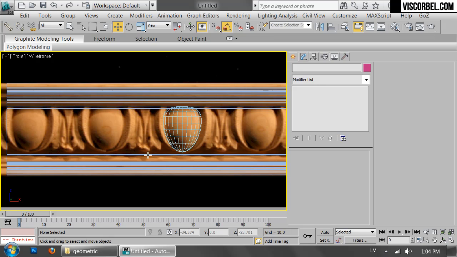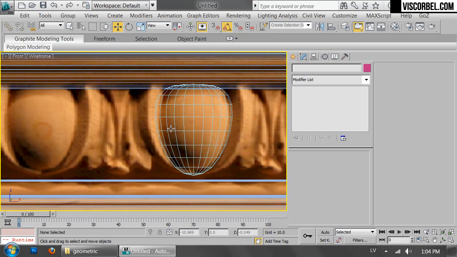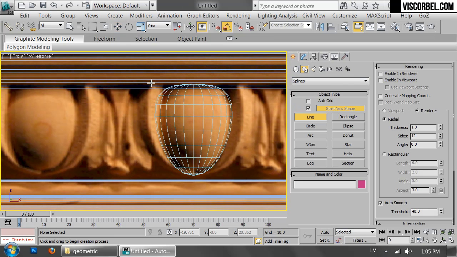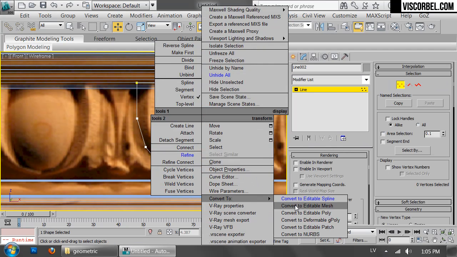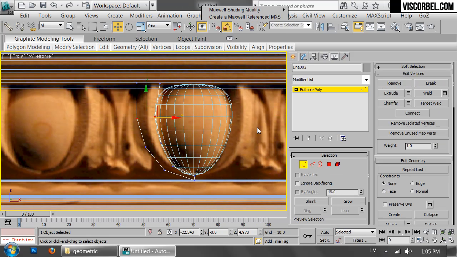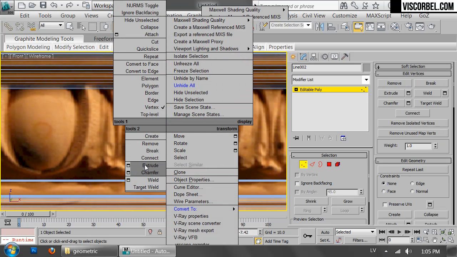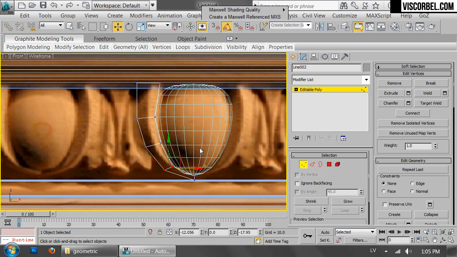And now we have to make the small leaf and this element that goes around the egg. Let's start by making a line that traces the rough shape of this element. Okay, match the vertex count on both sides. And close it up. Let's collapse to editable poly. And using the connect tool, just connect these vertices like this.